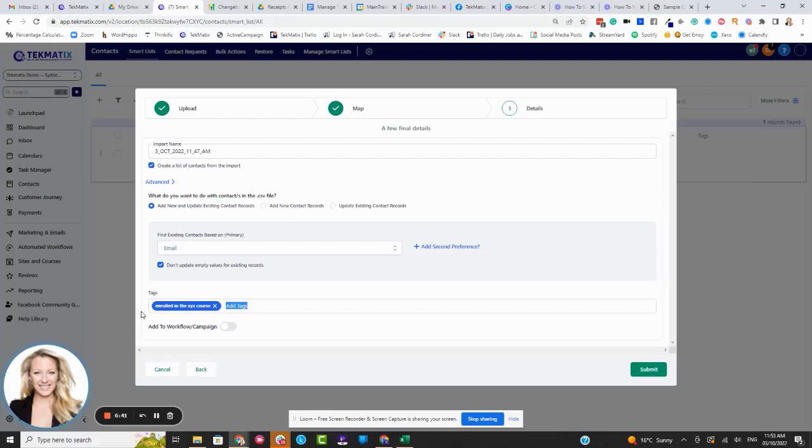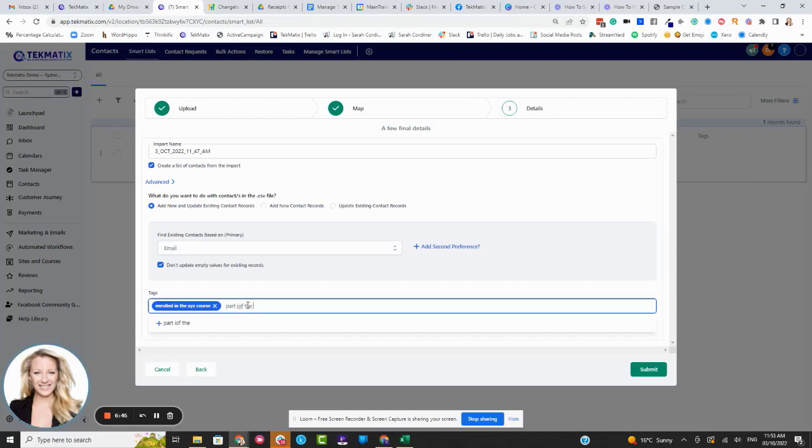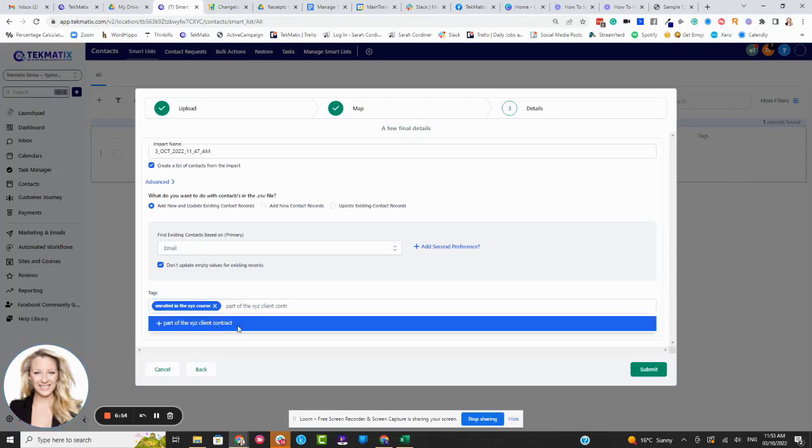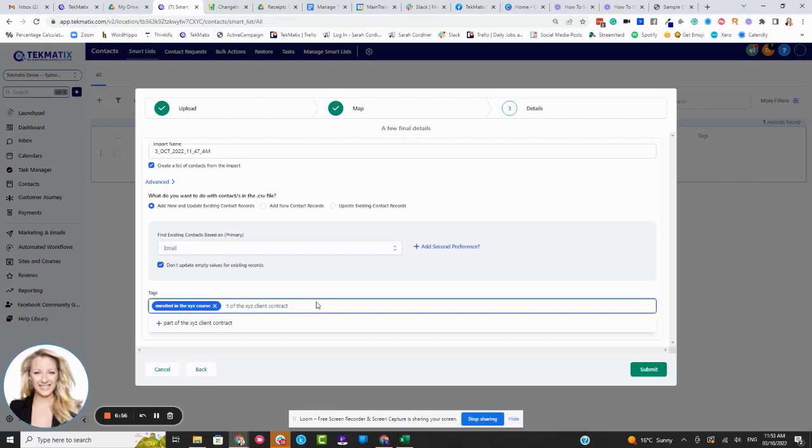Let's do, add tags. Part of the XYZ client contract. So I know maybe it's a corporate client. You're just going to hit enter. All right. Can I press enter? Yes, I did. It takes a moment, so I go a bit too fast sometimes.